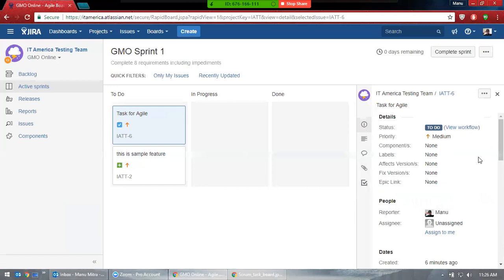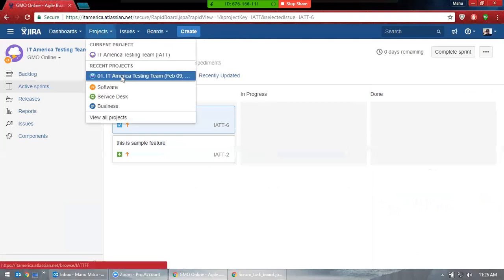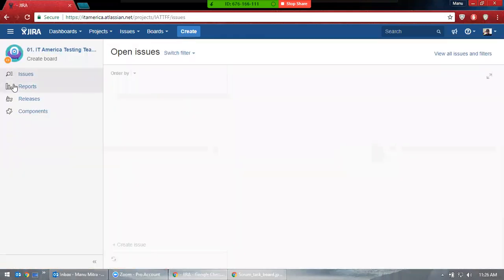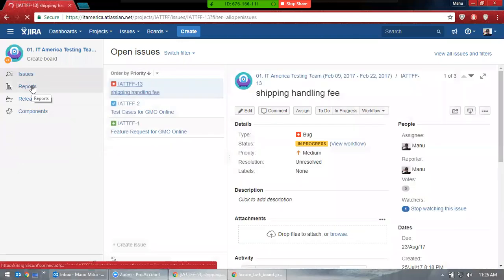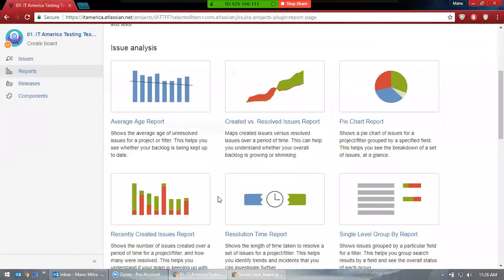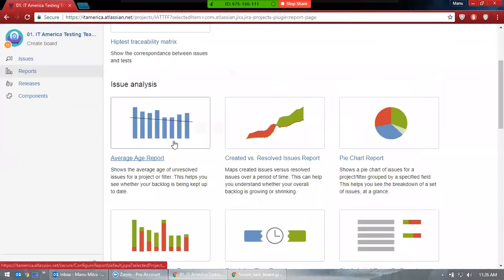Okay, so this is actually a different project altogether. In the first project, if you have seen, we didn't have this. Maybe it has that, but let's go back to the previous project. Maybe the previous project doesn't have all this. See this? You have just issues, reports, releases, components. This is more good for waterfall and agile. Now this is reports. Reports you have in every project. You can generate reports.